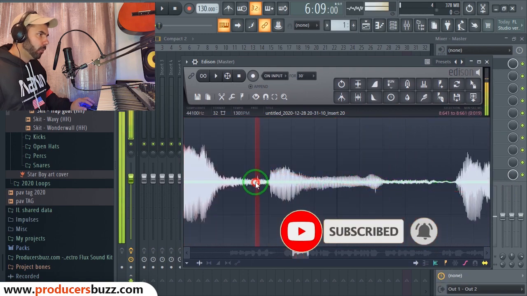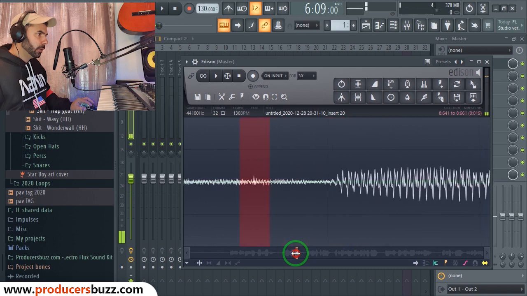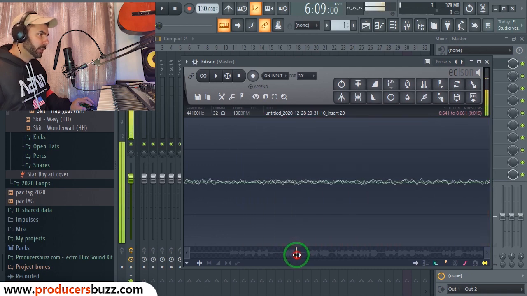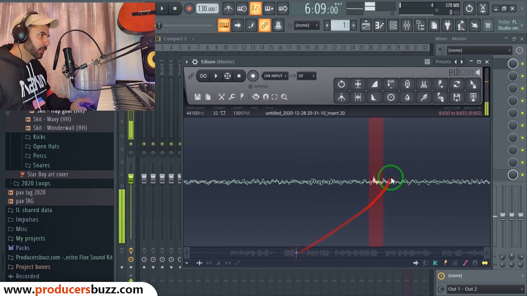See that? Right here, there's a little clicky sound, that distorted frequency right there. Look, you can see it, a little pop. So what we're going to do is zoom in just like this. Now we can see the frequency really well.